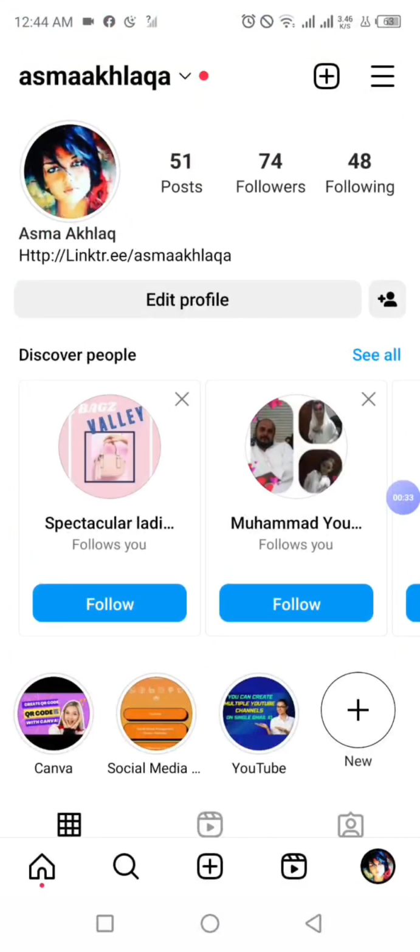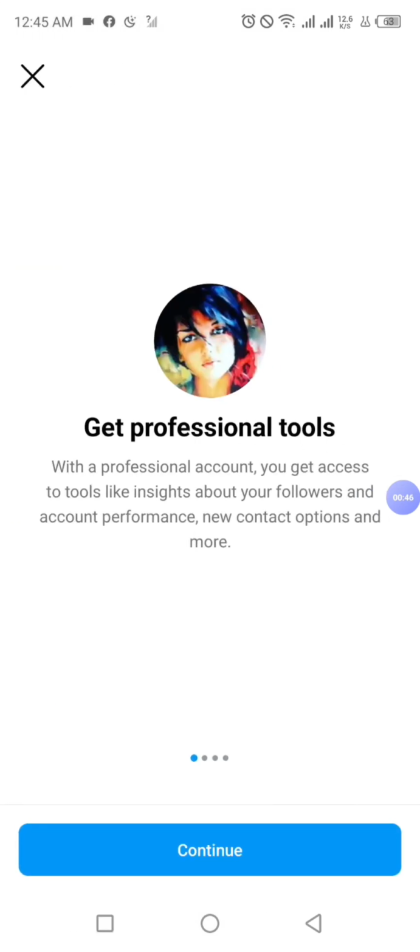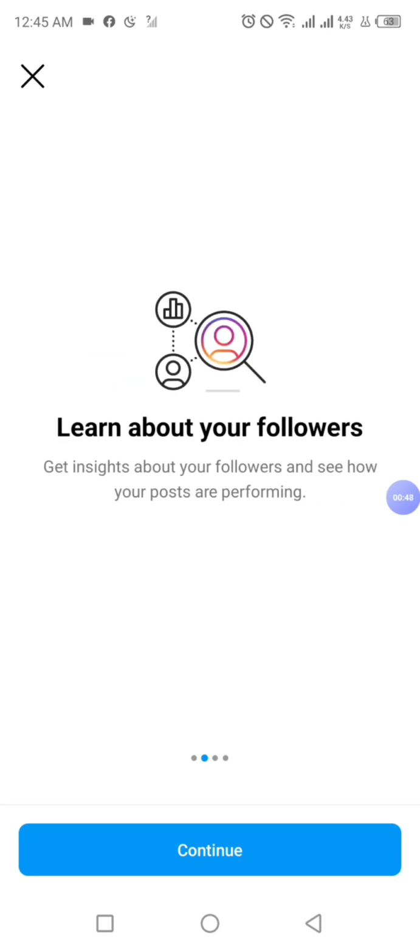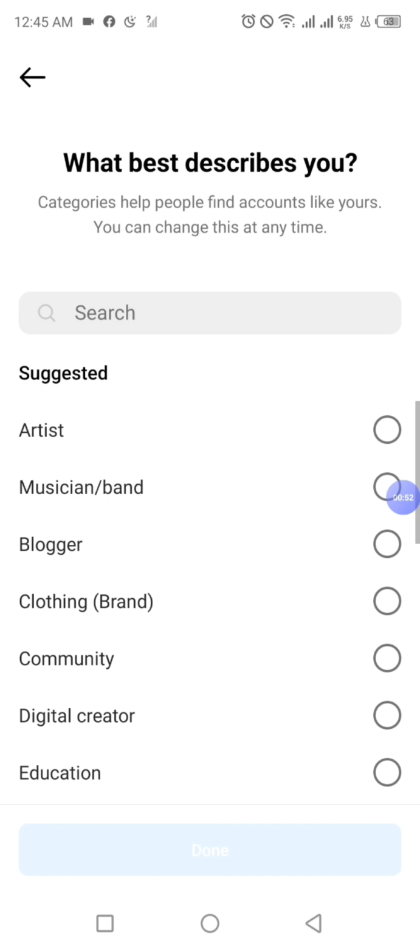Click on your Instagram app in your mobile, then click on Edit Profile. Here you will see the option switch to professional account. Click on it. Here you are having some description about it. Continue. Now you are having this screen.